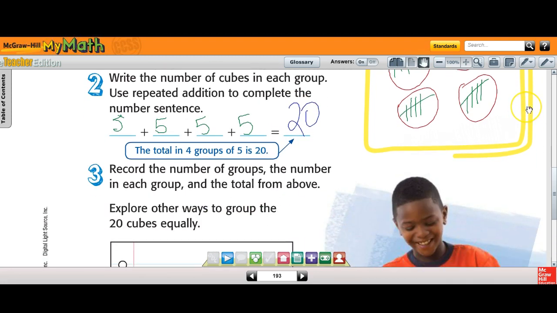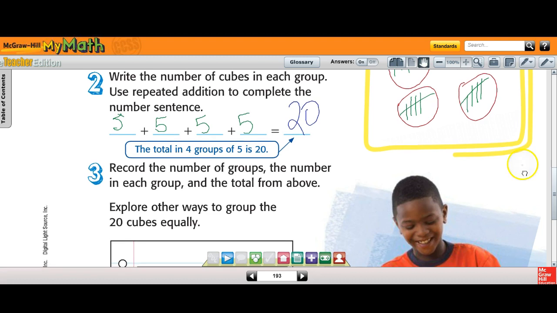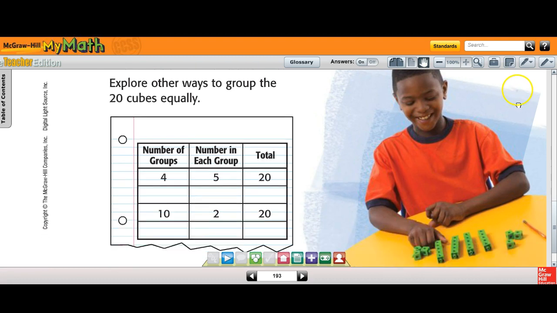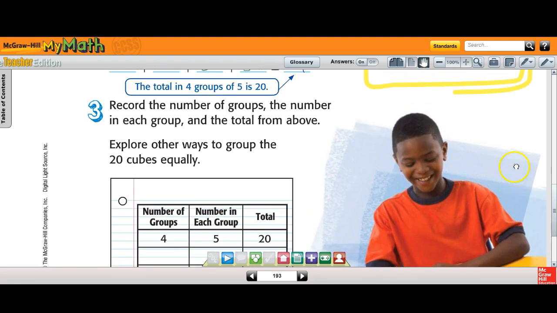It says record the number of groups, the number in each group, and the total from above. So we did that. And then it says explore other ways to group the 20 cubes equally. So this is what we're going to do.